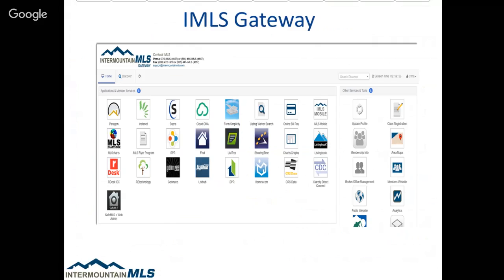So, Intermountain MLS Gateway, or the dashboard. I always call it dashboard, but it's technically the Intermountain MLS Gateway. This is the single sign-on screen for all the programs the MLS provides. And for some of them, initially, you have to sign up. You have to create your own login and password for some of them. Some of them have a cost involved. As we go through this afternoon, if there's a cost involved, I'll try to remember to say that. Most of them do not.